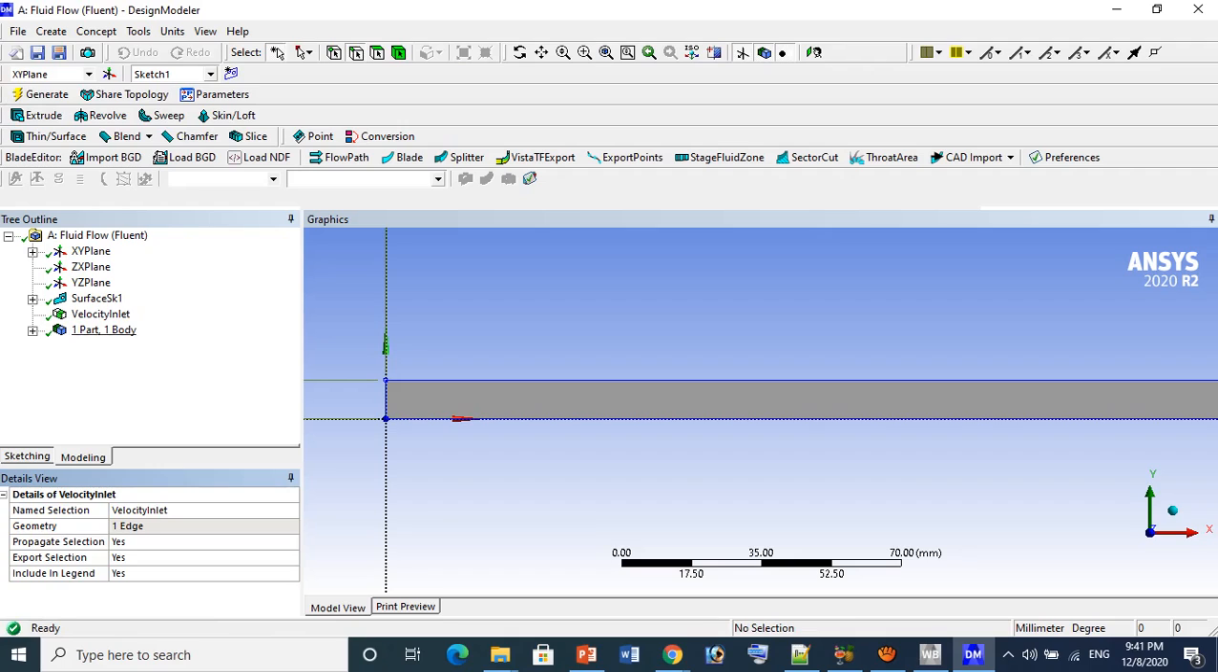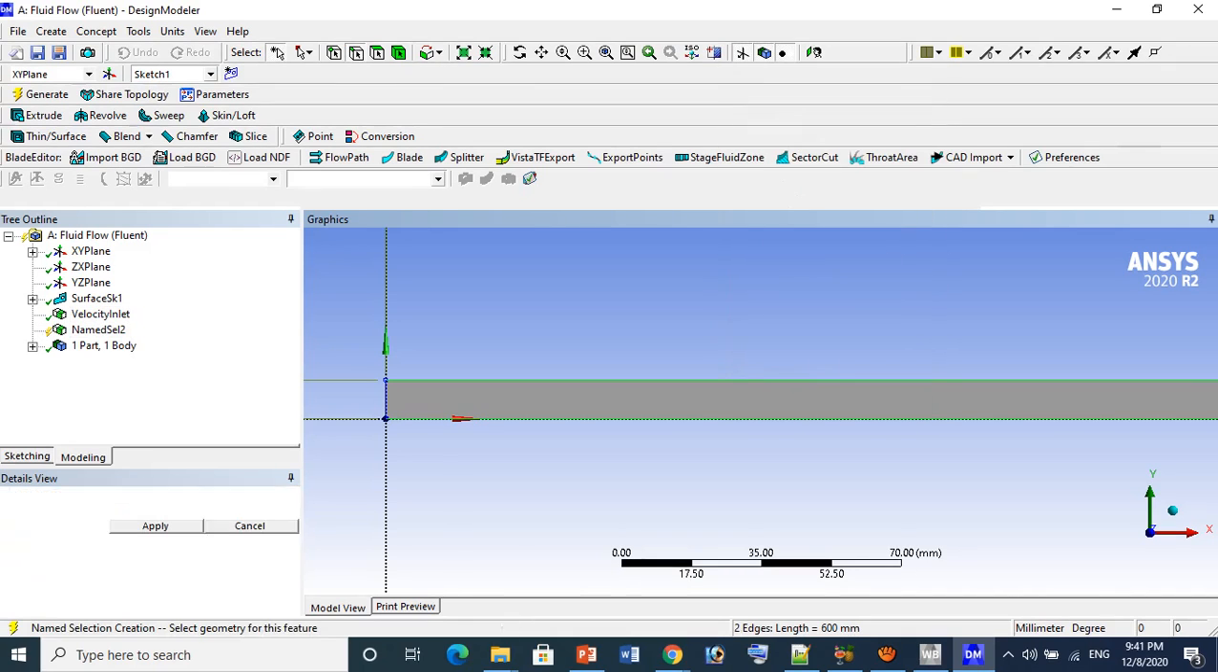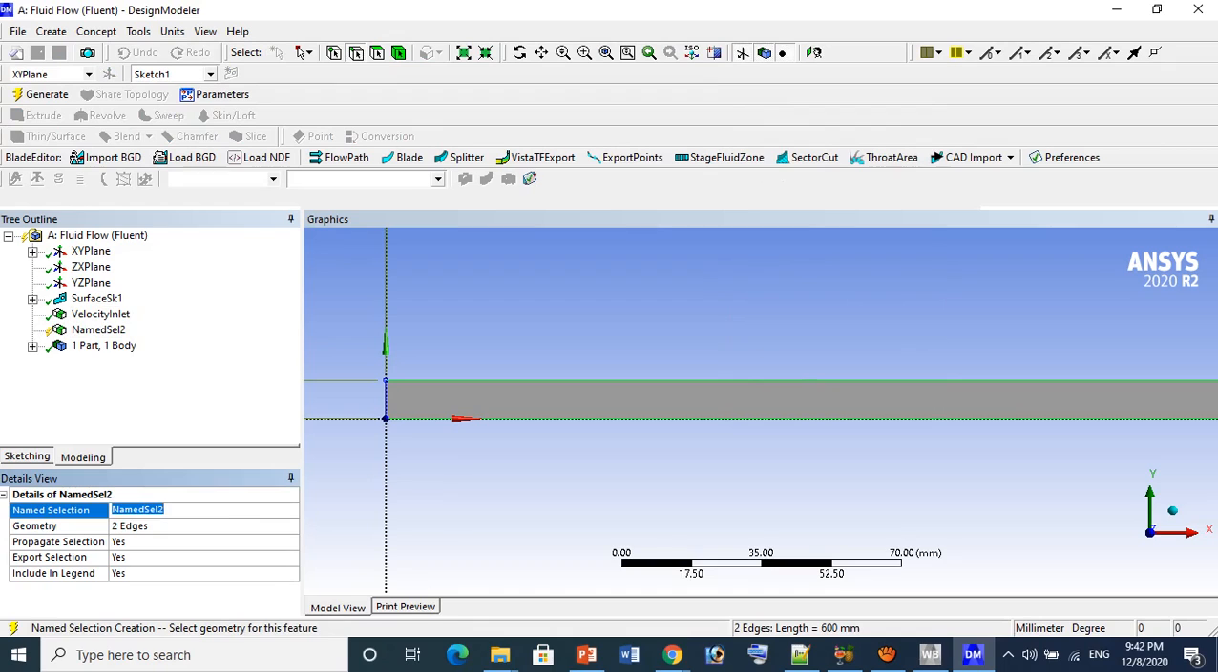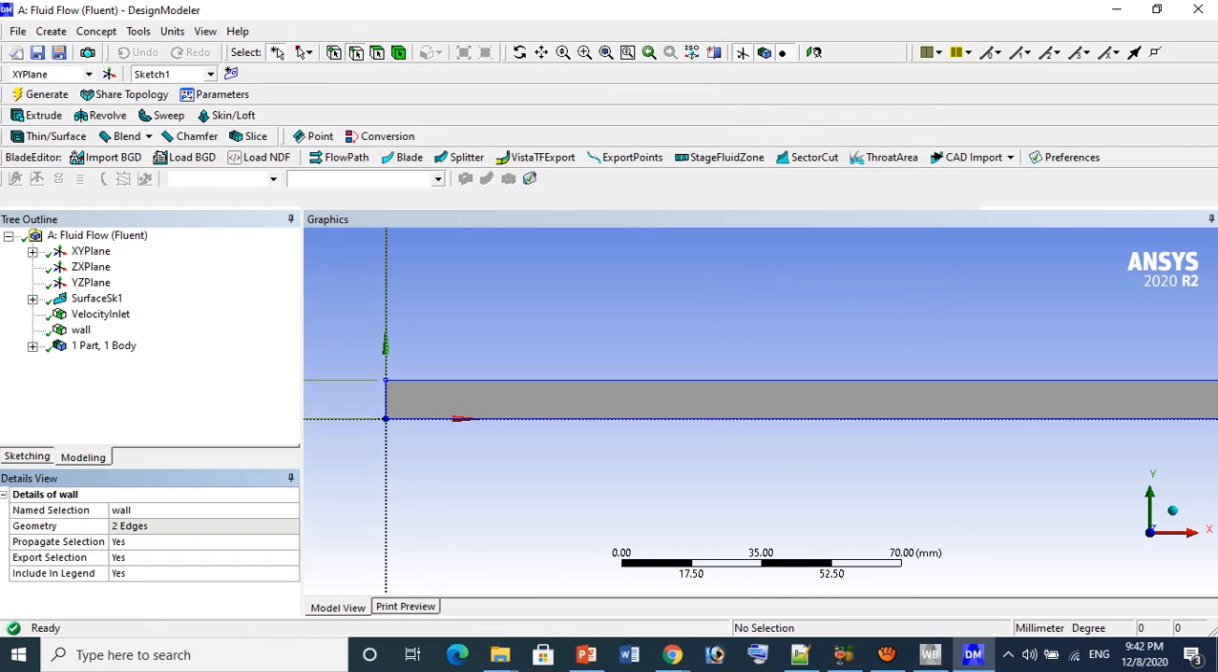Then in this one we can see part also. Here we can see velocity inlet is created. We can select it and check, right? Then top and bottom, both are wall. Here we need to consider that as a wall since we are simulating internal flow. So the pipe also we will have as wall only, right?